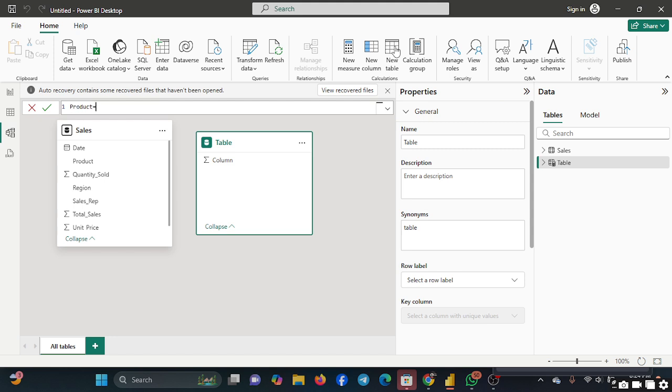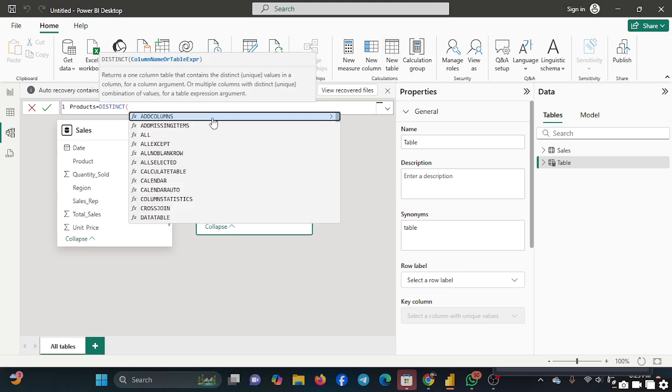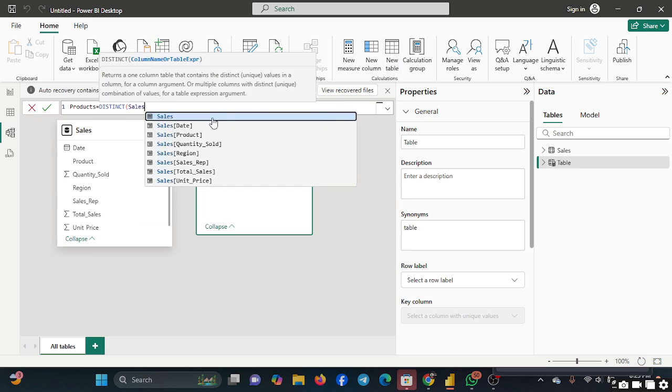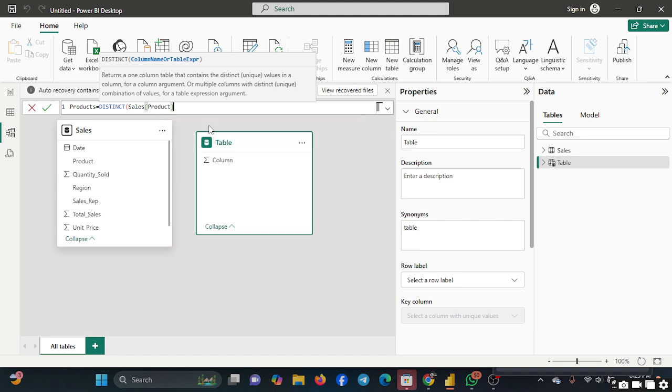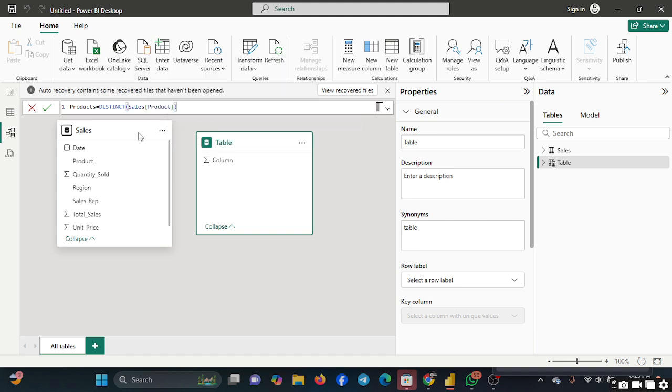Let's say product, then product is going to equal to what? If you want to create a new table now, what's the function you are going to use as your DAX query? Distinct. Yeah, good. So that will be distinct, open bracket, Sales, then you open a minimum bracket, right? Then you click on product, then you close the bracket.